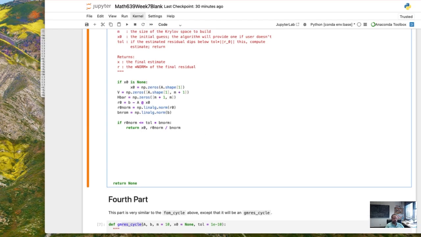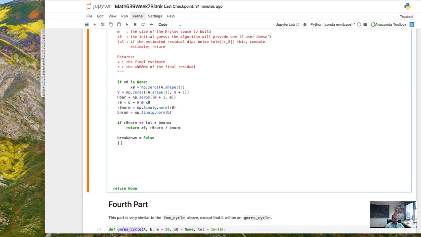Okay, so now this gets us past the initial setup. We have our guess, and we've handled the case where we magically guess and X naught happens to be the solution. We're good there. So now we can get into the actual loop part of FOM. We're going to have a variable called breakdown. This is not something that gets returned, but it's something that we need to monitor. So breakdown is going to be equal to false, and we're going to set our integer j equal to 0. J is going to count up to m.